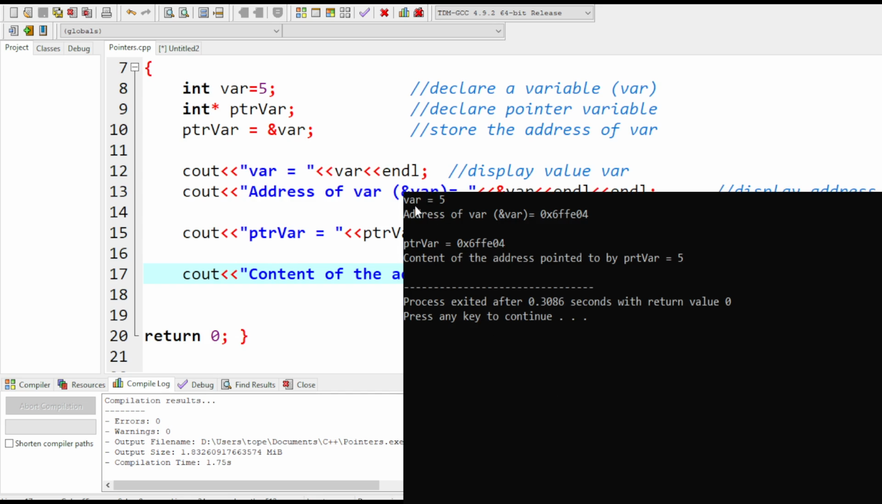So this is the output. Var is equal to 5, and the address of var is 0x6FFE04. So the pointer variable is pointed to the address of var. The content of the address pointed to by the pointer is equal to 5.